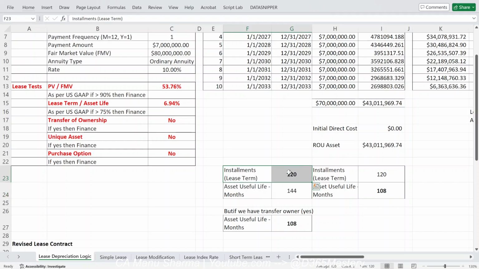So for example, our installment term, it means our lease term, is 10 years, which is 120 months, and our asset useful life is, let's say, 12 years, which means 144 months. So here our asset useful life is more, but the system will amortize the ROU asset over the lease term only, because we are only getting the benefit for 10 years, not 12 years. So that's why the lease term will be utilized and the asset will be depreciated over 120 months.